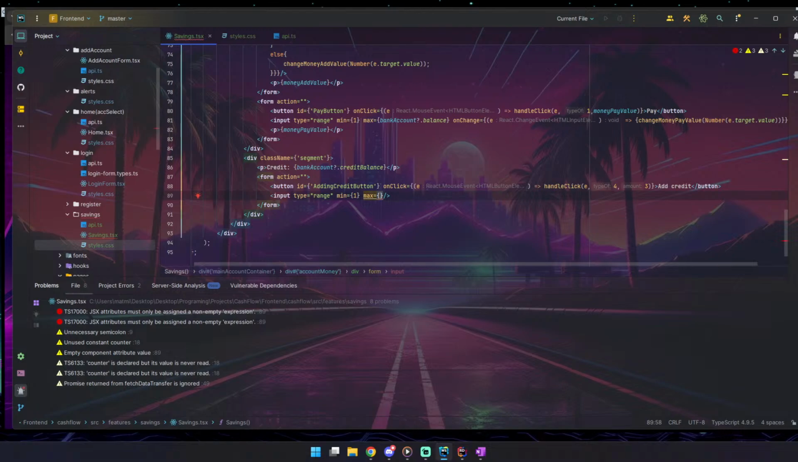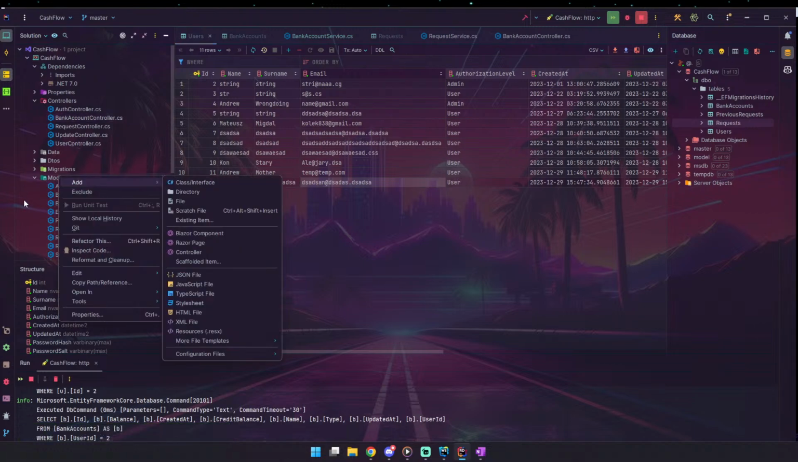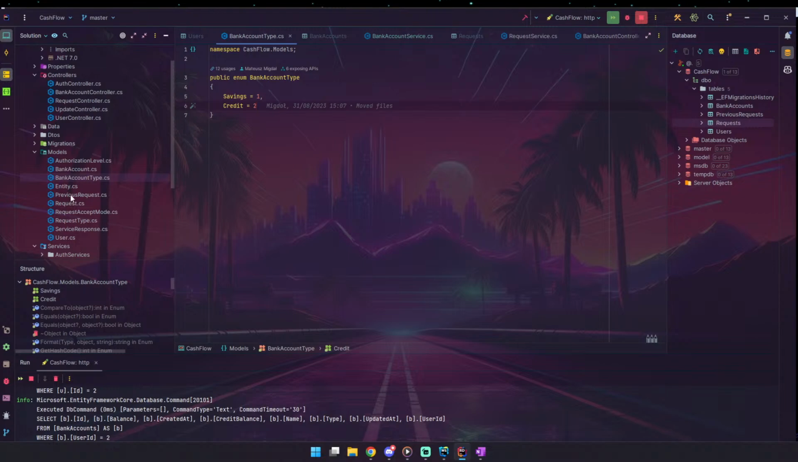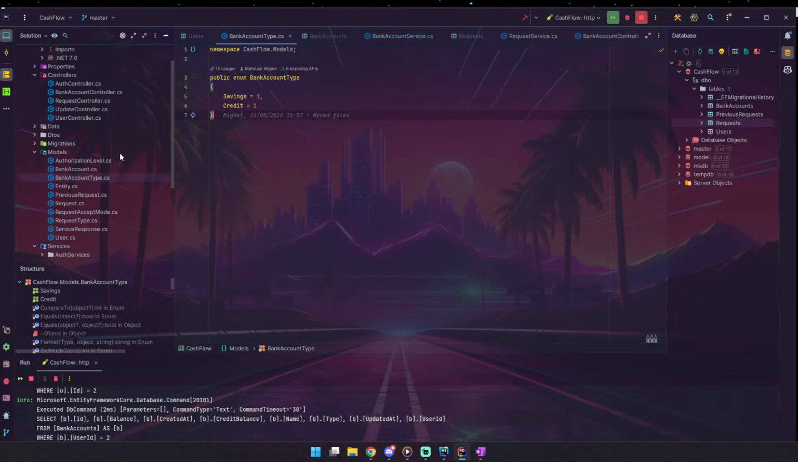So every account has a limit of credit. Savings accounts do have a limit, and this is kind of problematic because it's not a set value. So let me create a backend inside our models, or maybe in bank account type. Okay, great.